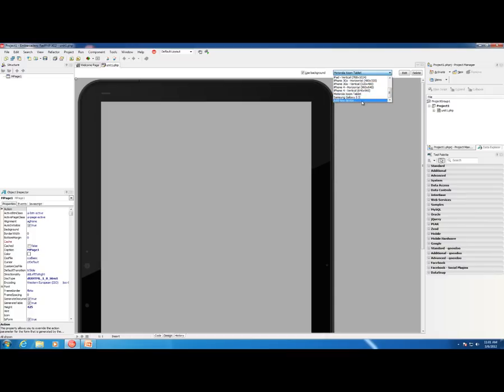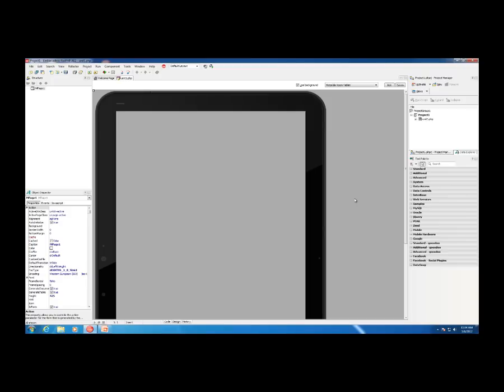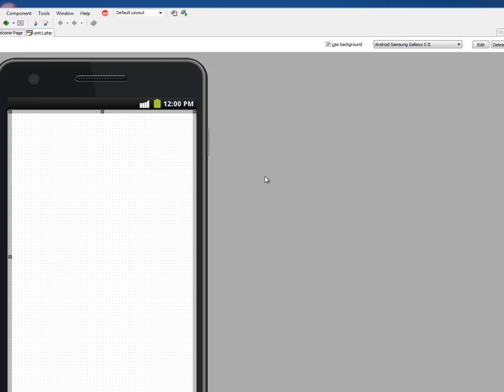So by clicking the Add New Device, I can put in the background image of whatever mobile app device I want to write this application again. So that's also pretty cool. Now for me, since I'm the new owner of an Android Samsung Galaxy S2 phone, I'm going to select it for my project. So I'm going to select Android Samsung Galaxy S2. That gets added to my project.